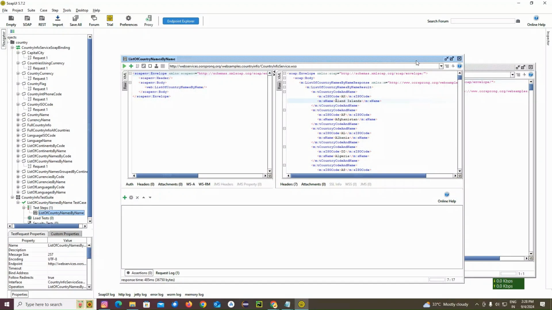Welcome to the next part of the series in SoapUI, that is assertions. In the last video we saw HTTP valid status code and invalid status code. Before that, we saw the assertions contains and not contains. In this video, we are going to see the XPath matcher assertion.